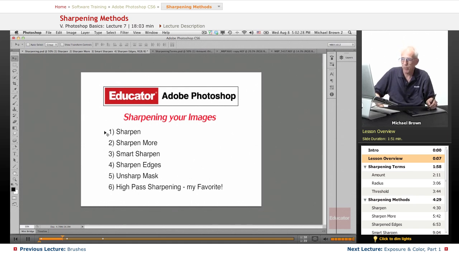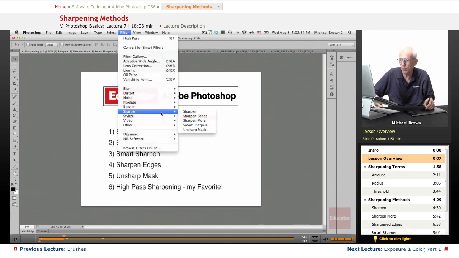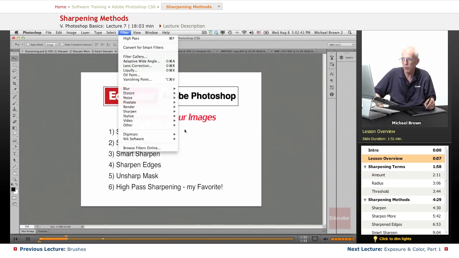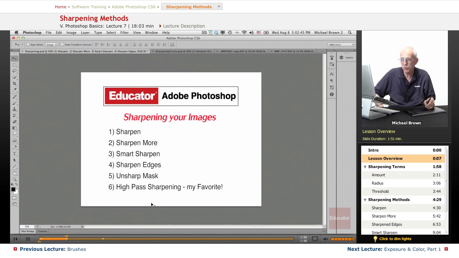In Photoshop there are 5 different ways to sharpen an image. They're all under the filter menu under Sharpen. There it is, 1, 2, 3, 4, and 5. There's a 6th method that I use that involves another filter called the high pass filter, and I like this one better than everything else. So let's get started.